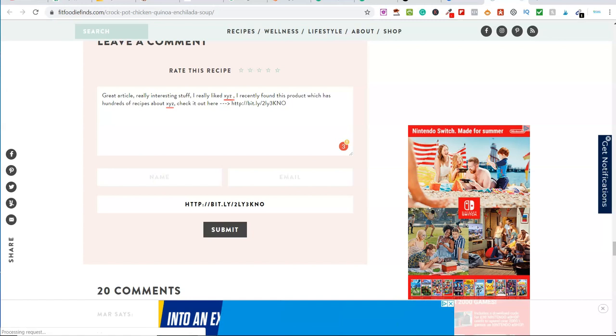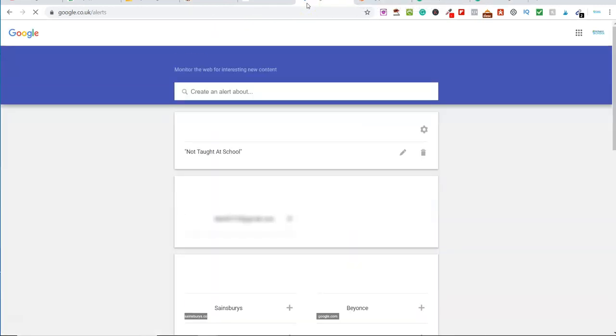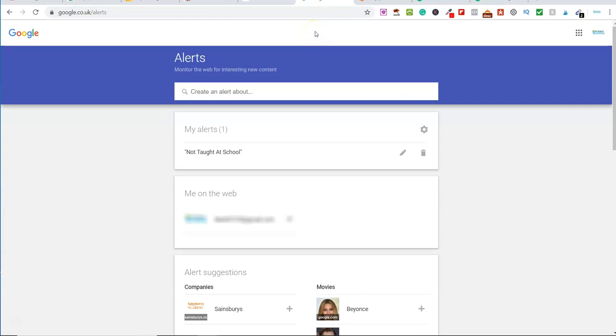So let me come out of here, and let me come out of this one, because this website here is slowing my laptop down ridiculously. Now I'm going to go over to Google Alerts. This is something that you can set up, and it literally takes a minute or so. So you come over to Google, depending on your country, /alerts, and you can create an alert about anything.